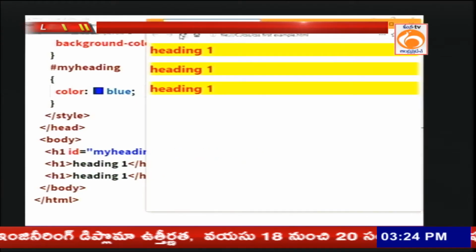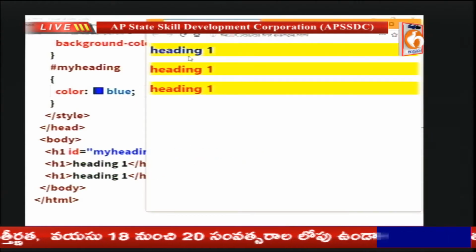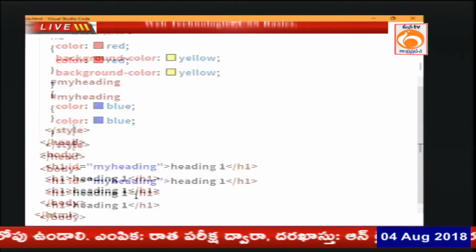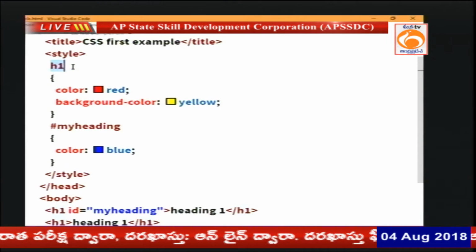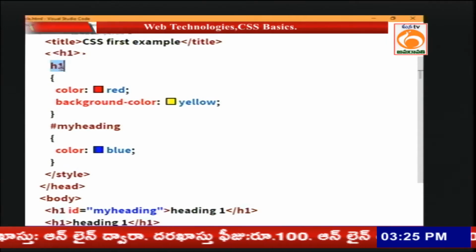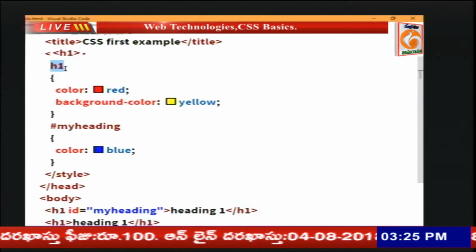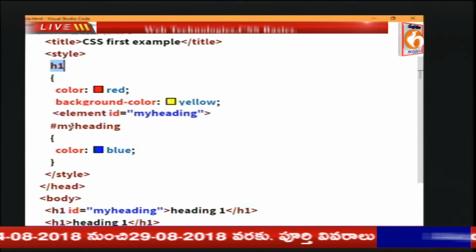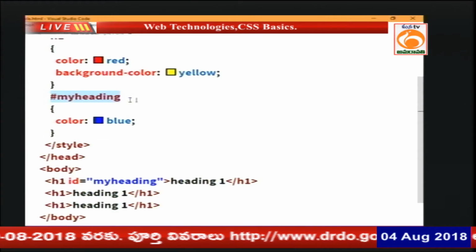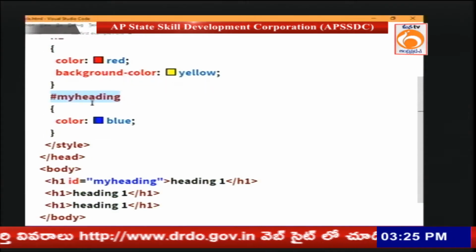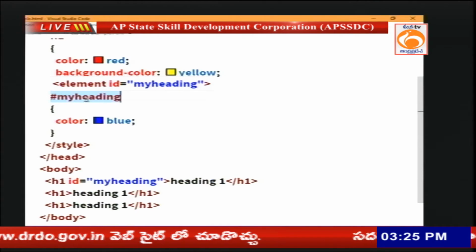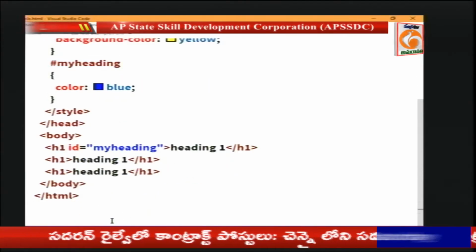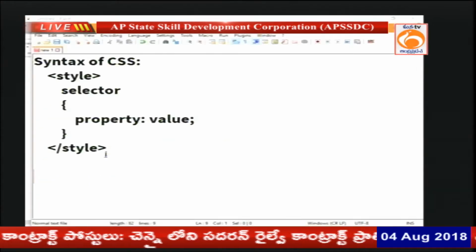Now, if you can notice, only for first heading we can see blue color, for all the remaining we can see red color. So, in case if you want to select the tags based on the tag name, we have to use tag selector. In place of H1, we can give any tag name such as P, div or anything. And in case if you want to select a single element, then we have to use ID selector, that is hash.